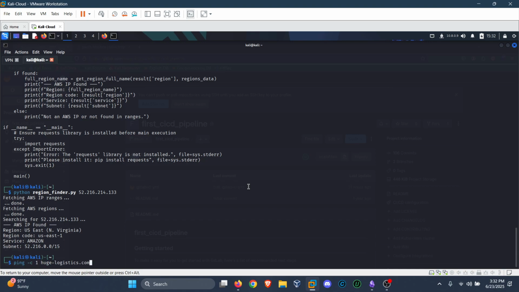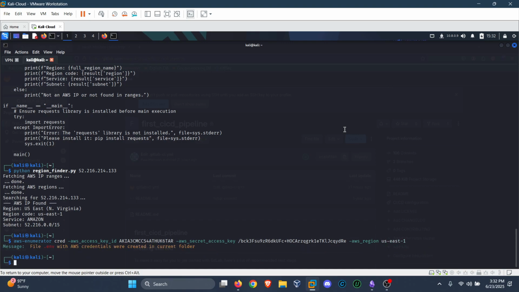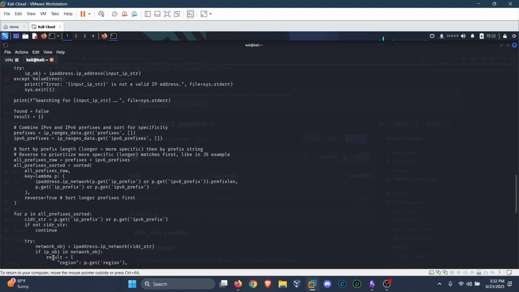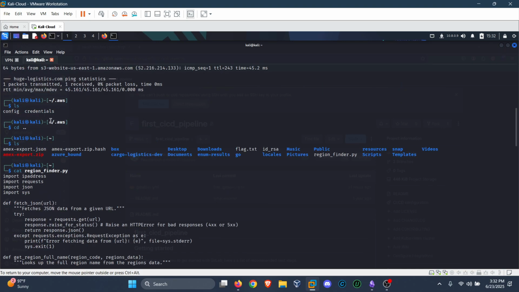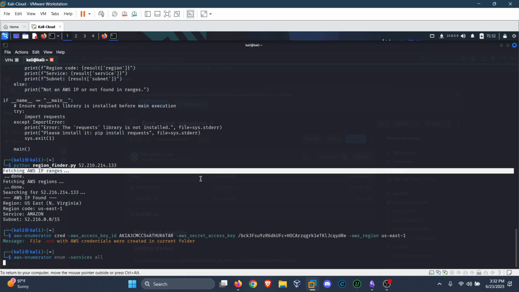Now let's run this file with AWS region equal US East 1. And I should do this. And there we go. And this is in a new .env file, not in the .aws file or directory that we made before. So we did make it over here, but now we're going to our home page directly, and it's over there. So let's go ahead and run AWS enumerator, enum services all.